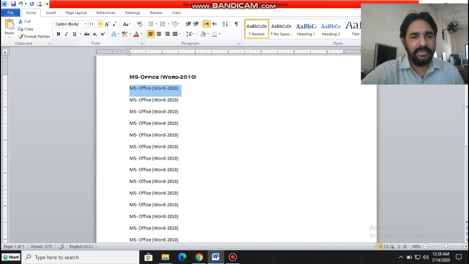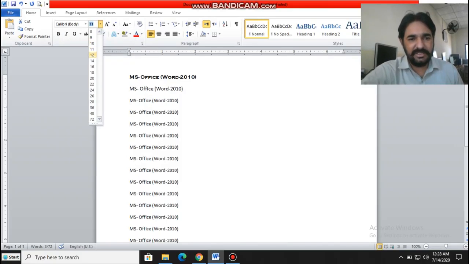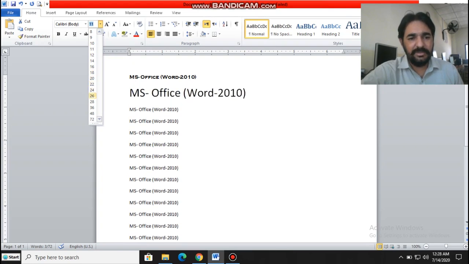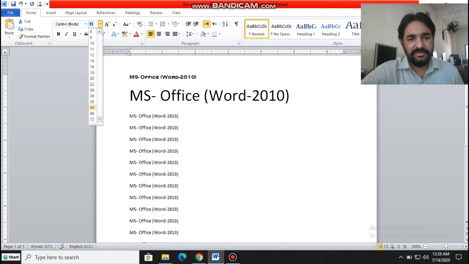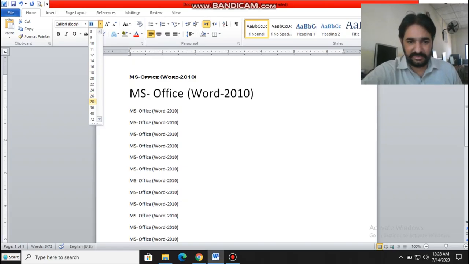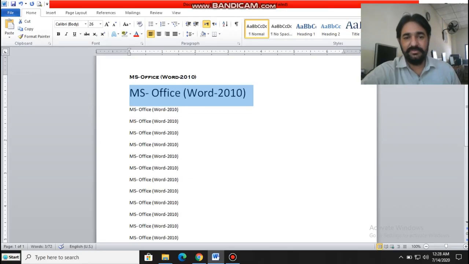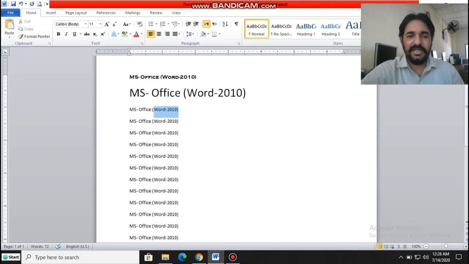Now I am going on another one. This is font size. I can increase or decrease my font size by using this function, and this is another. You press a particular font size number, and the effect is there. Now select another one.